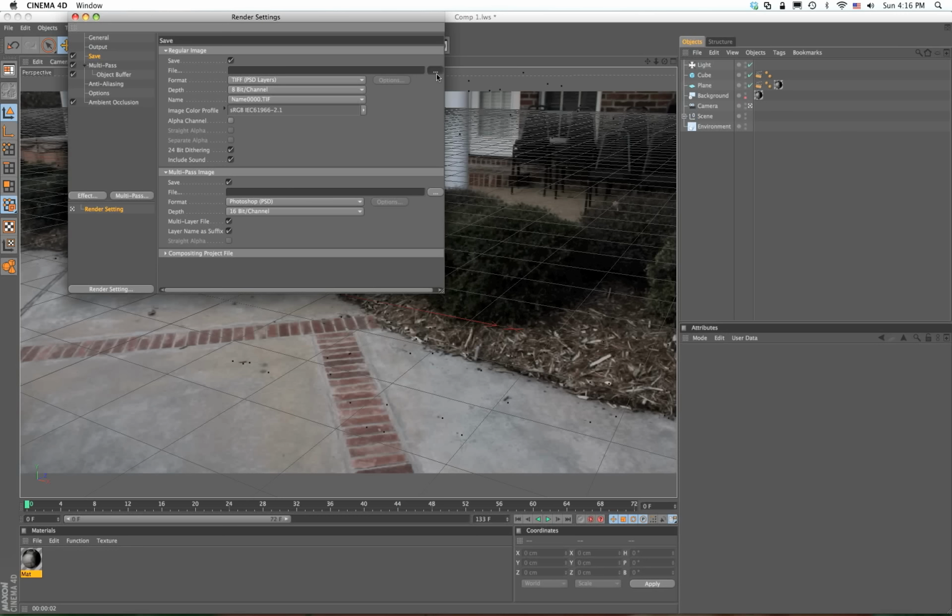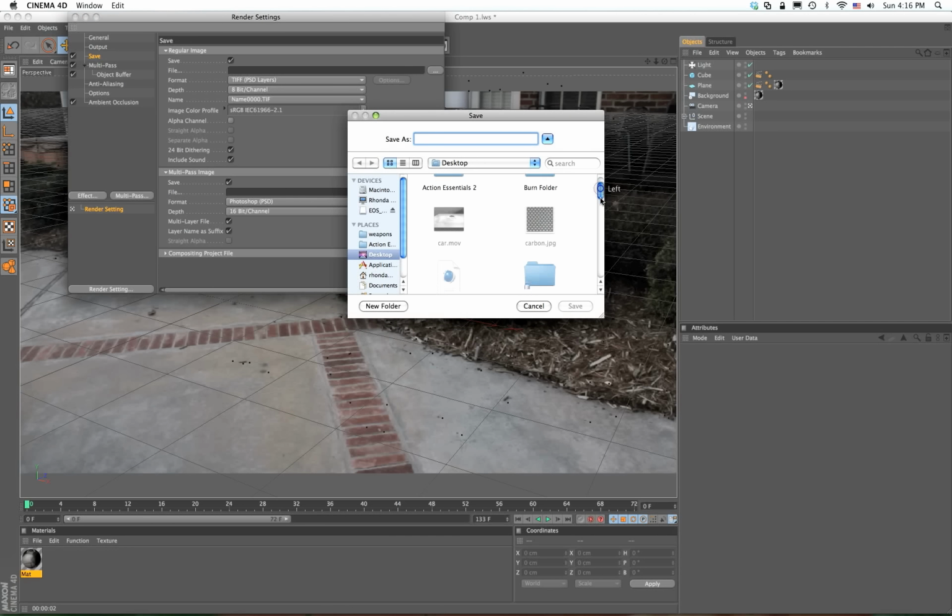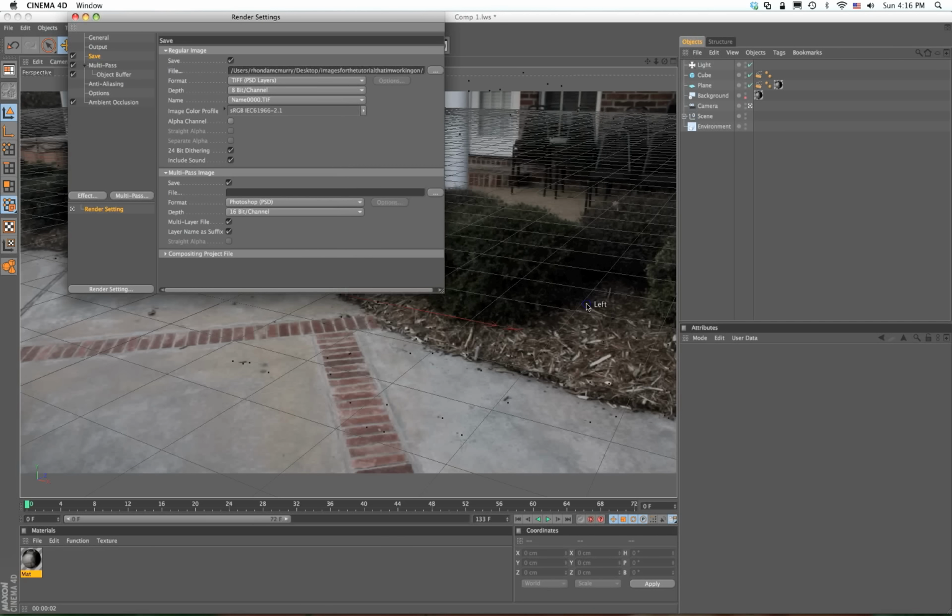Let's go to our folder down here, right here, and let's save this as, I don't know, tutorial cube. Alright, push save. Now click alpha channel and straight alpha. Now for this, I'm just going to copy, Command C, and paste right here, Command V, and at the end I'm just going to put multi. Okay, and also click the straight alpha here.